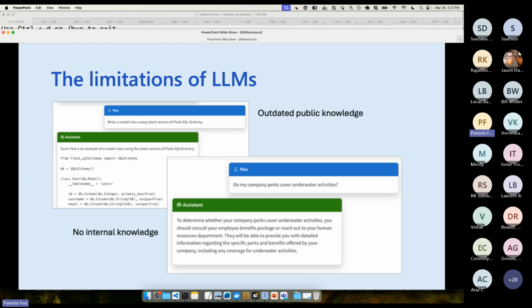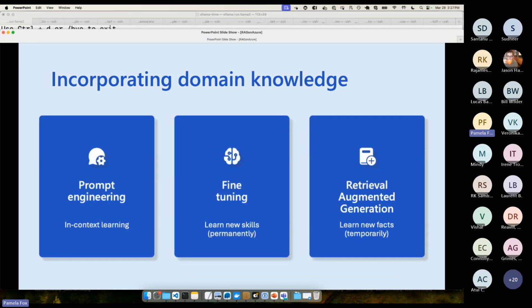The other thing about LLMs is that they do not have access to anything internal. So if you have data that's inside your intranet, there's no way that an LLM is going to know anything about that. So if you're trying to ask company-specific data, it's just not going to know. So those are the limitations we run into, and then we try and figure out how we can work around them. There are three general techniques for incorporating domain knowledge.